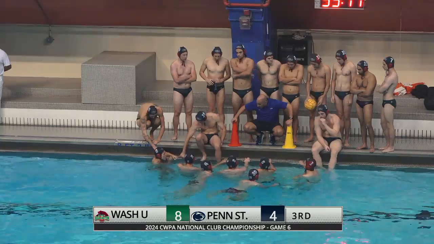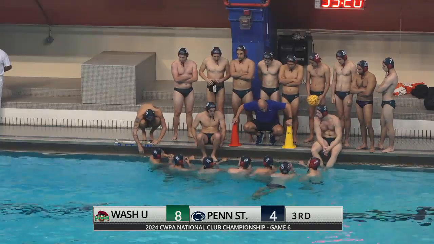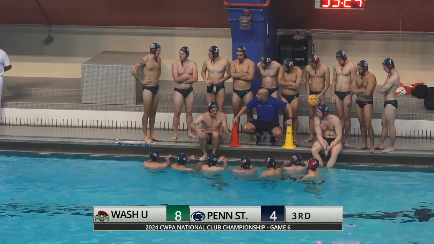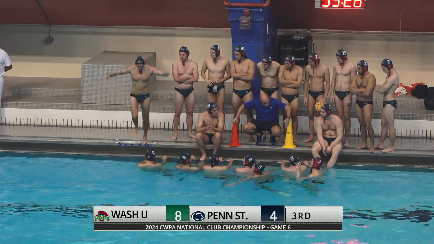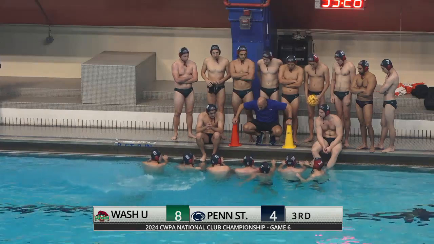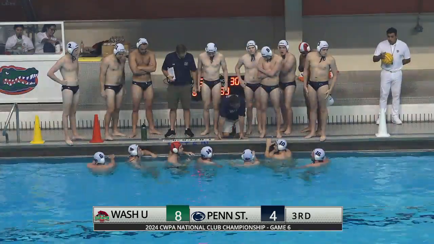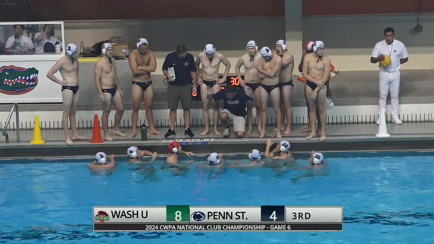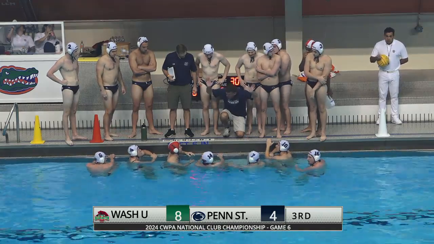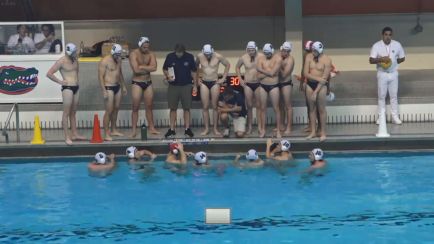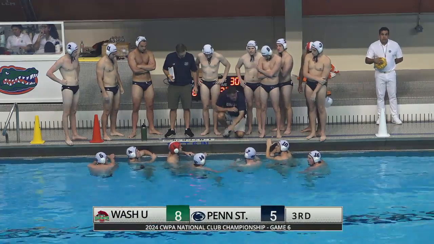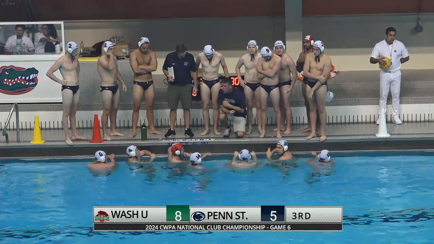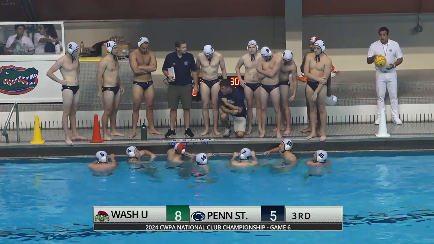But Penn State needs to find a way to clog up the middle and make sure men are marked inside 4 meters in order to prevent the types of goals that Washington University has been scoring. Credit to the Bears, though, for finding the open man and looking on the counterattack for these players. We'll be back with what happens after the timeout with 1:33 remaining in the third quarter. 3-goal advantage for the Bears.